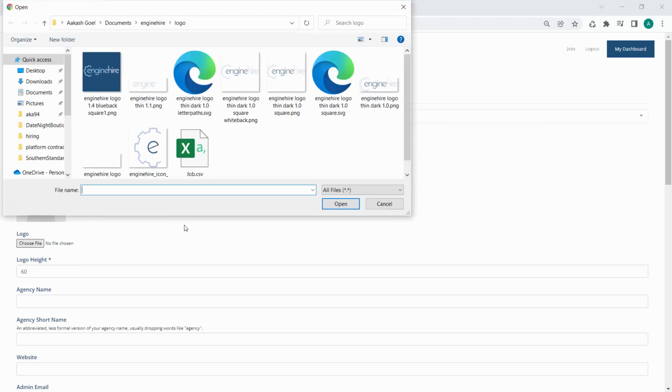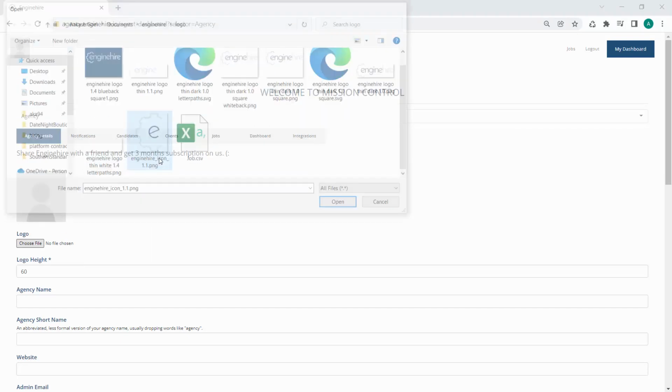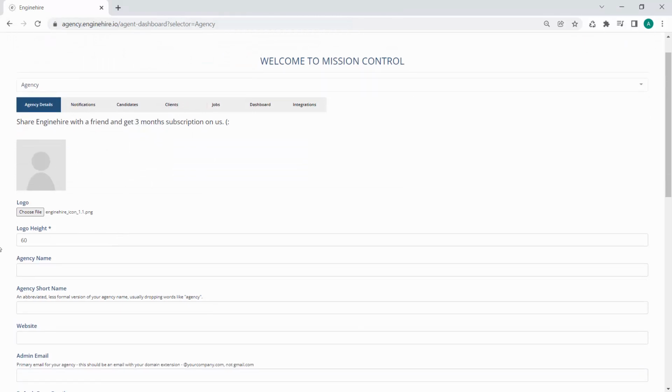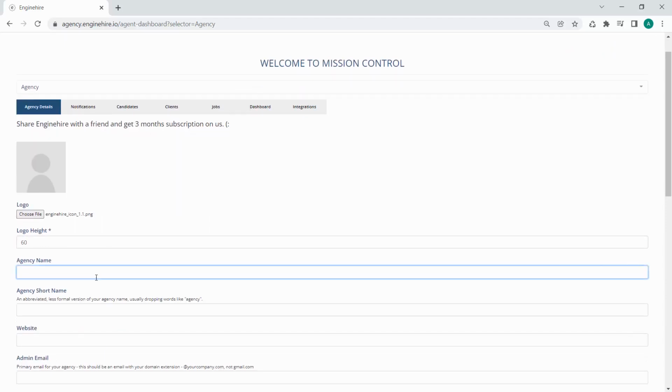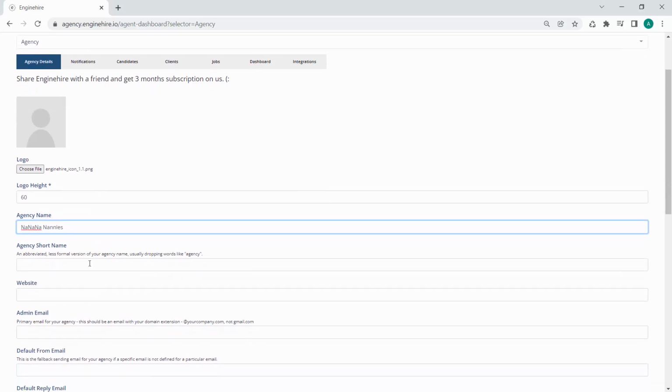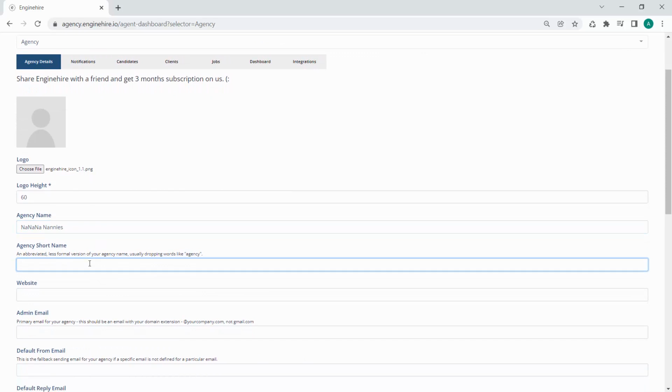You just click to choose your logo file, select the file that you want to use. You can also update the logo height, and we'll get into that once you see it. And you put in your agency name. So we will be Nannies. And agency short name is just kind of an abbreviated version of your name.